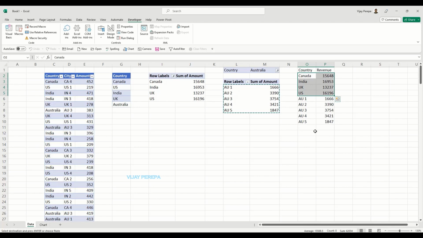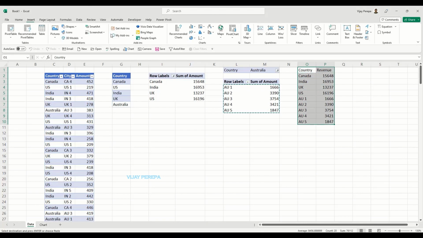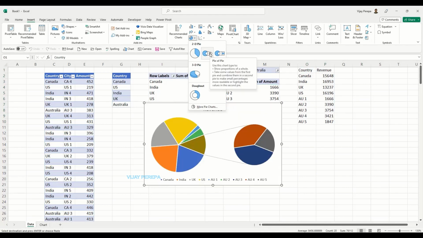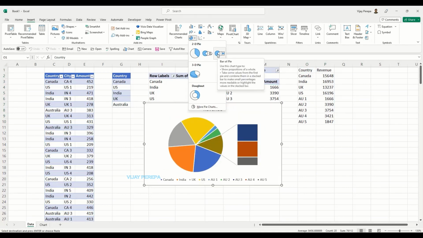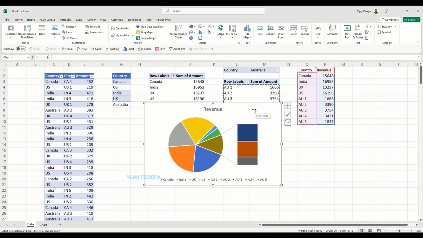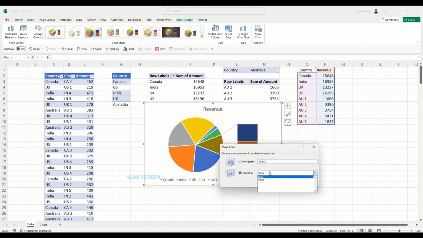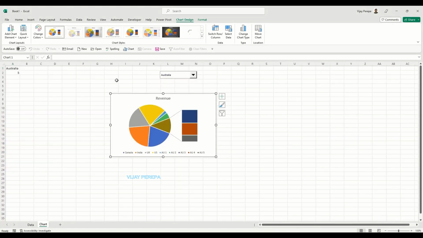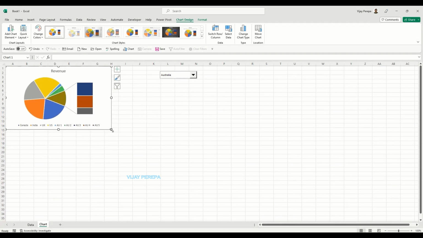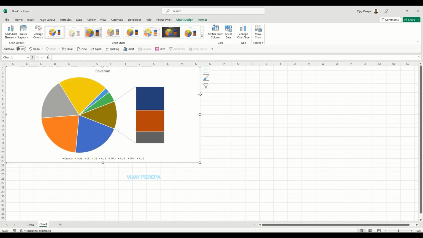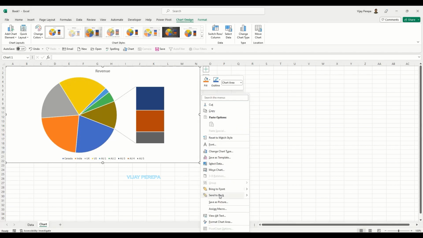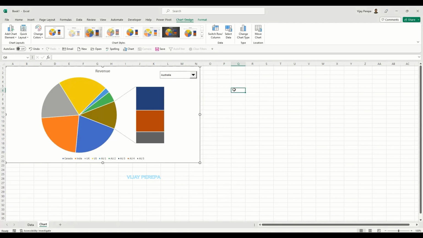Now let me create a chart. To create the bar of pie chart or pie of pie chart, I need to first select the data, insert, select the pie chart. Out of that, select bar of pie chart. So this chart I want in chart sheet. So right click and move the chart to chart sheet and make it a little bigger. I want this to be backside, send to back, so that I can have the slicer on the top.